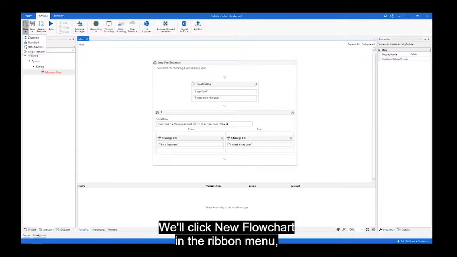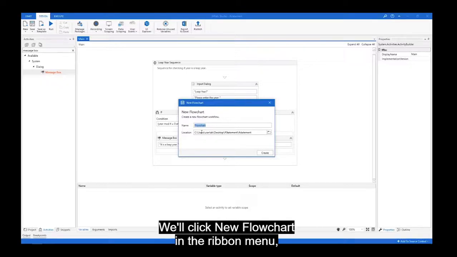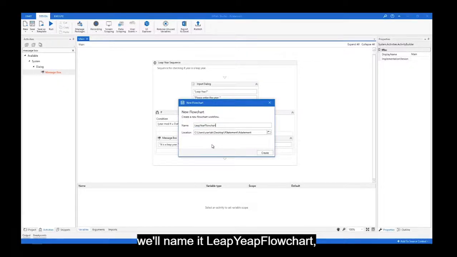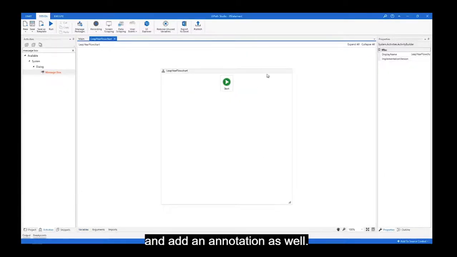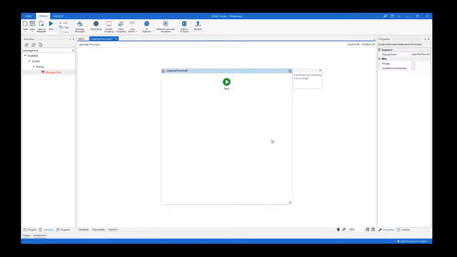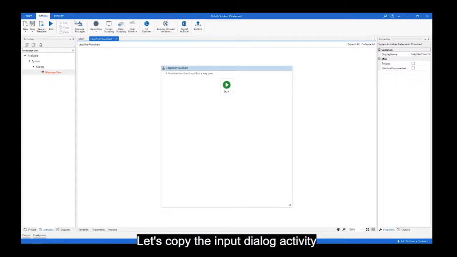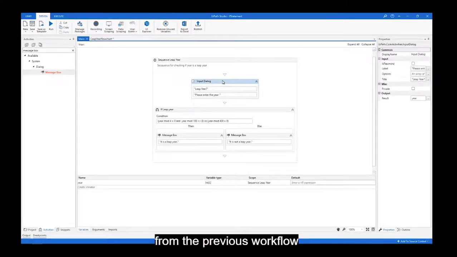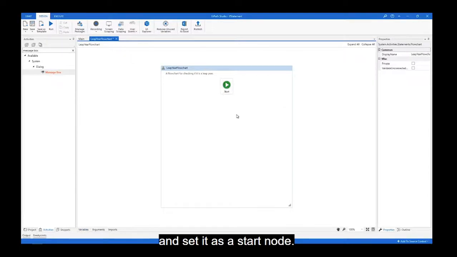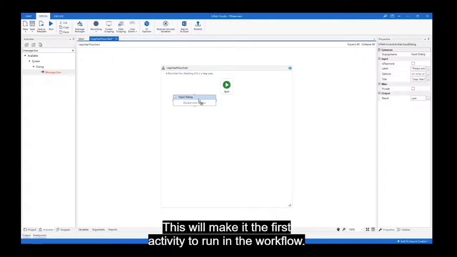We'll click New Flowchart in the ribbon menu. We'll name it Leap Year Flowchart and add an annotation as well. Let's copy the input dialog activity from the previous workflow and set it as a start node. This will make it the first activity to run in the workflow.